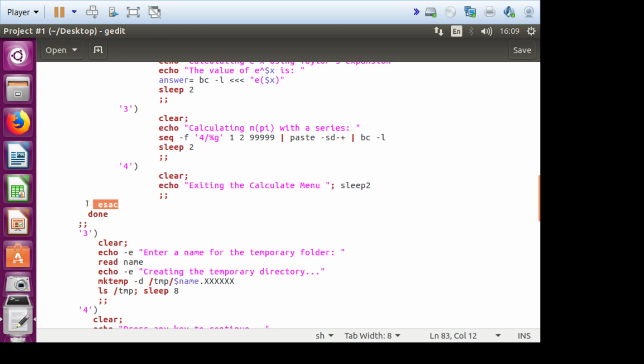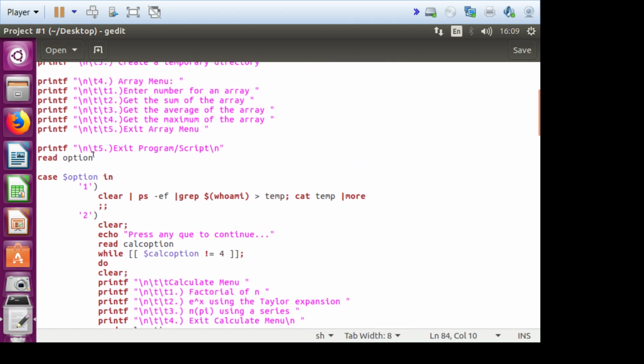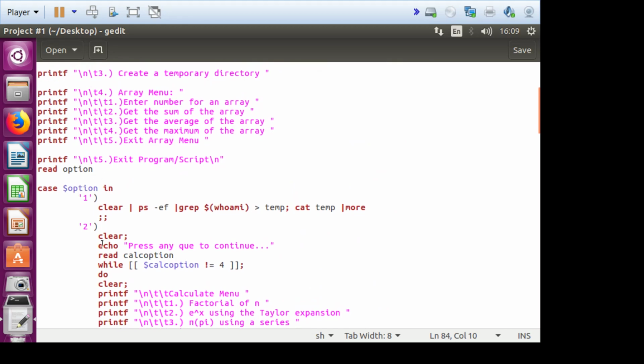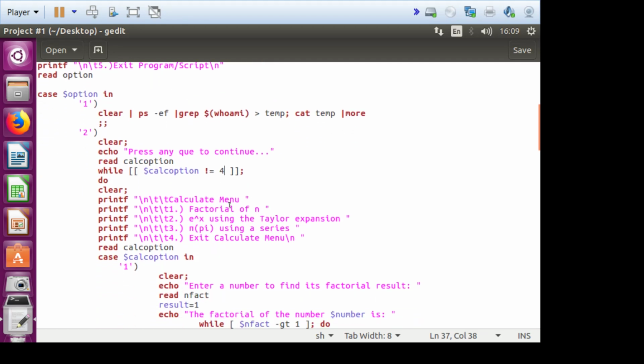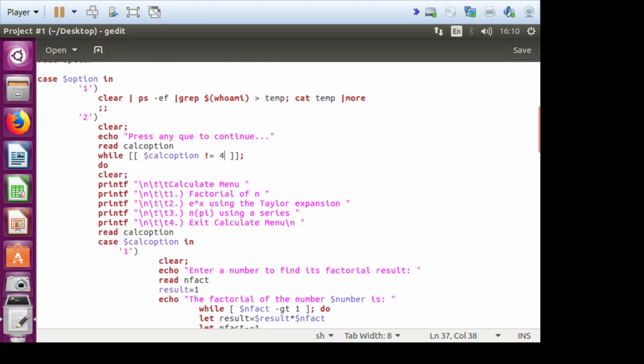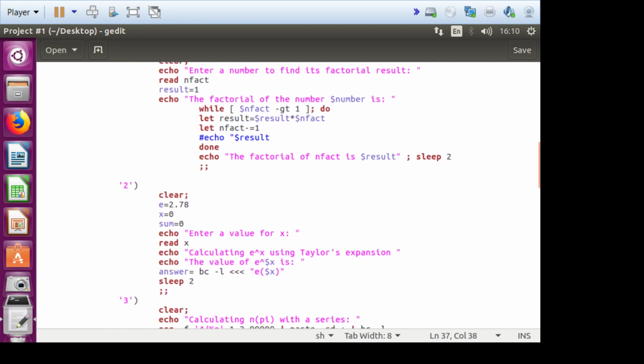You got the ESAC just to end the case, the switching case, and then done for that while loop over here that we did. And look here, you got 4 options. So number 4 is just for quitting the menu.